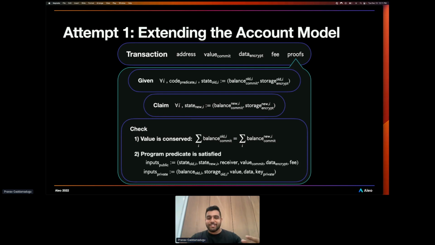And then you're also going to check that the program predicate is satisfied. So given the old encrypted state as public inputs, some other public data that's given in your transaction, as well as some private inputs, being the unencrypted state, the actual value of the accounts and the actual data that you're sending in your transaction, you're going to check that the program executed correctly. And when you do so, you're effectively checking that state transition.